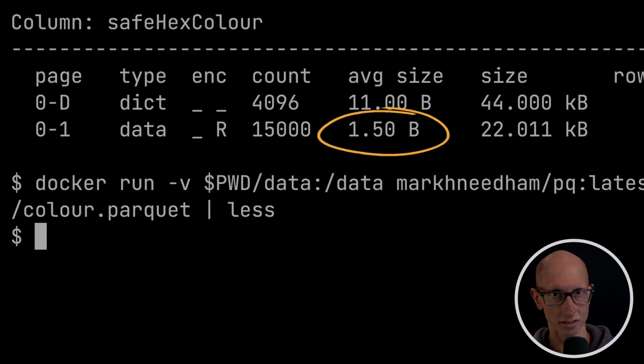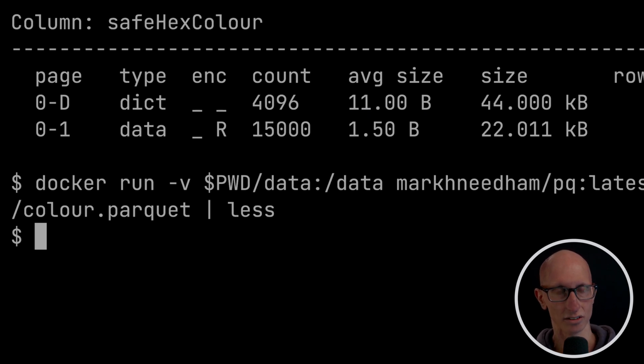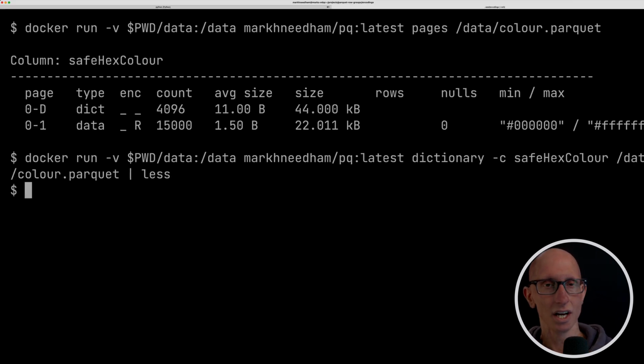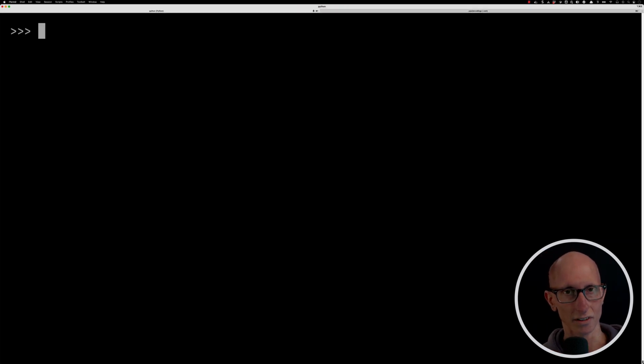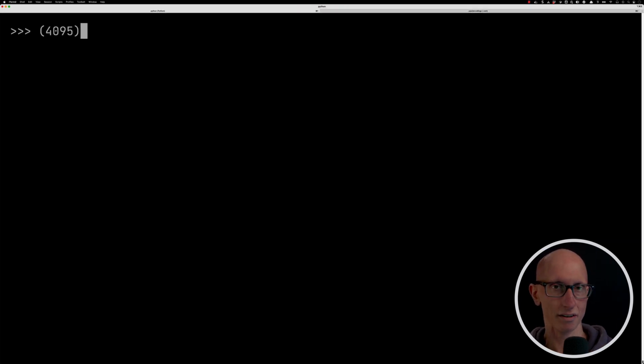Now, notice that the average size in the data page is 1.5 bytes. So we don't need to use a whole integer to store each of these values. We can actually just use the bit length needed to fit up to 4,095. And if we come over to our Python REPL, we can have a look at what's the bit length that would fit the maximum value of 4,095, which is 12.